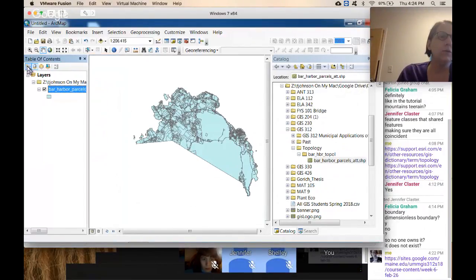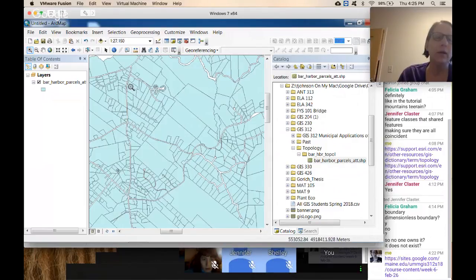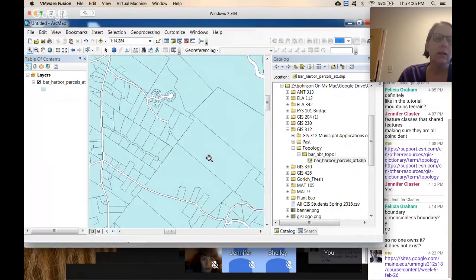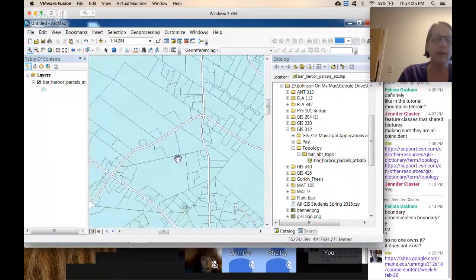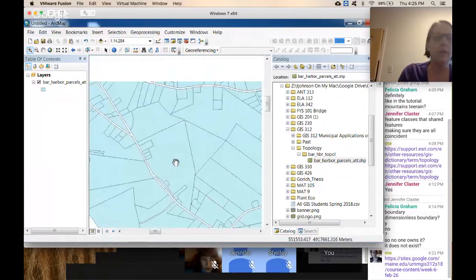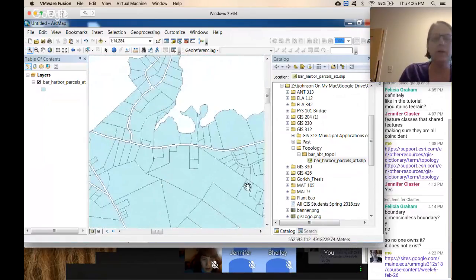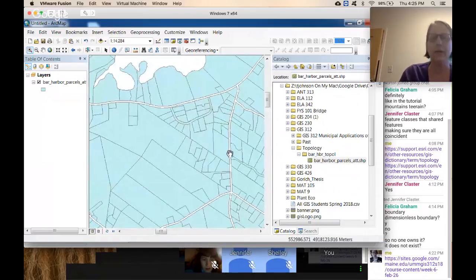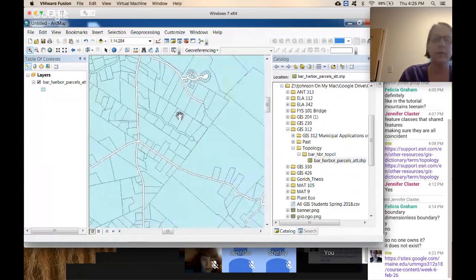In fact, I'll zoom around a little bit, and I think I recall some of the errors being in this area of town, and you're not necessarily seeing any gaps. There are gaps that are supposed to be there, right? So those are the roads, and you can't tell that anything's overlapping, but I happen to know there is.